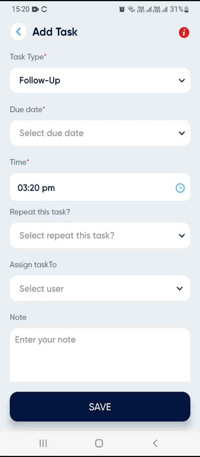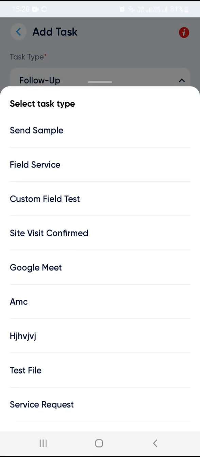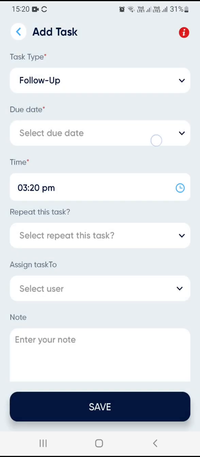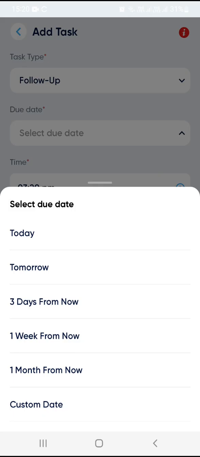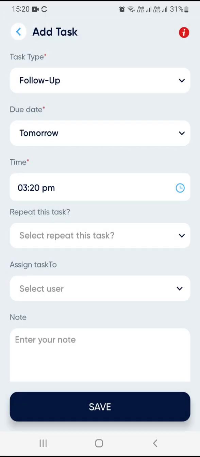Then you have task. So tasks are any follow-ups for which you need reminders. Any task related with the lead, you can configure it here, right? Okay. So these task types are customizable. You can customize to your requirement. To set it up, you simply select the time. That's it. You will get a reminder at this time.